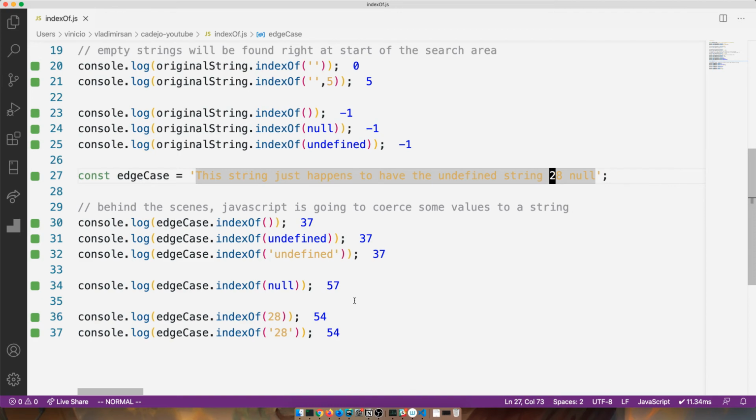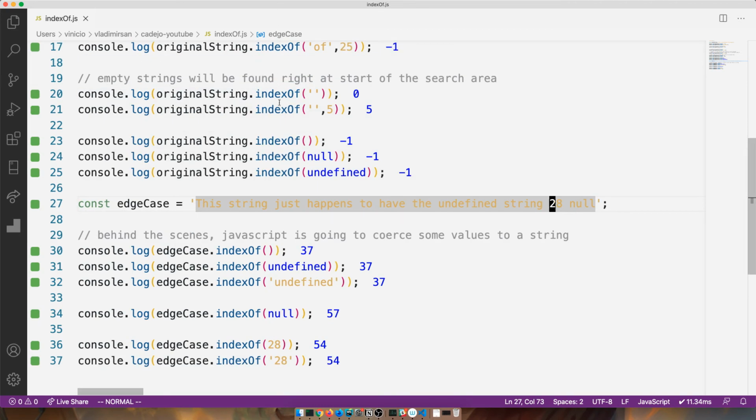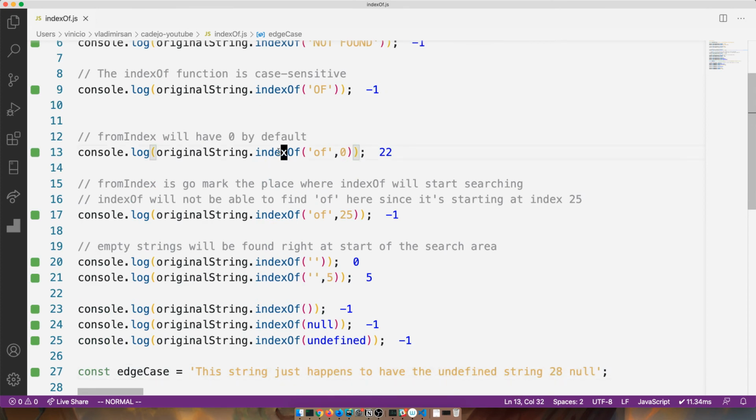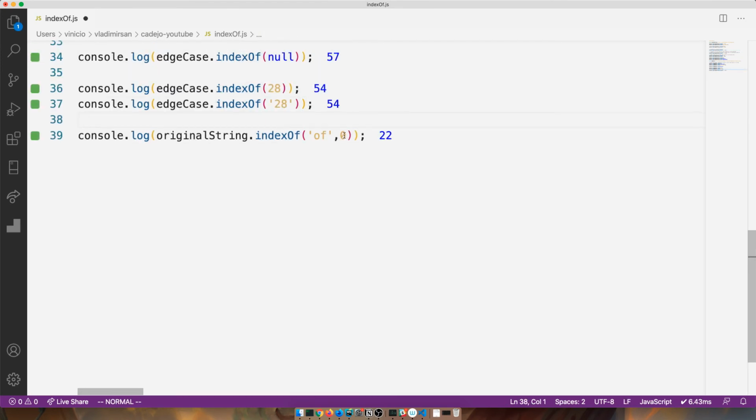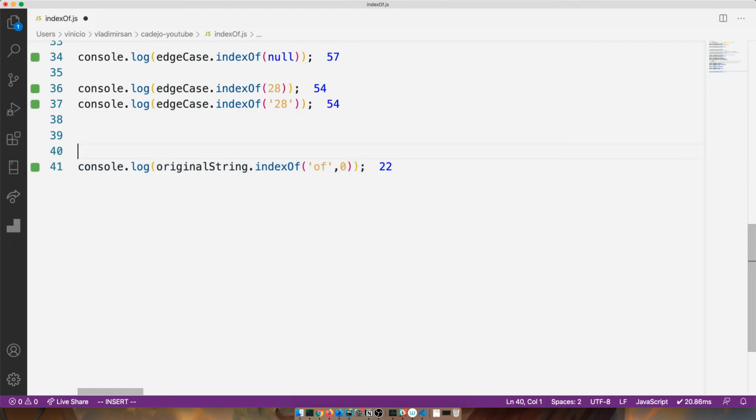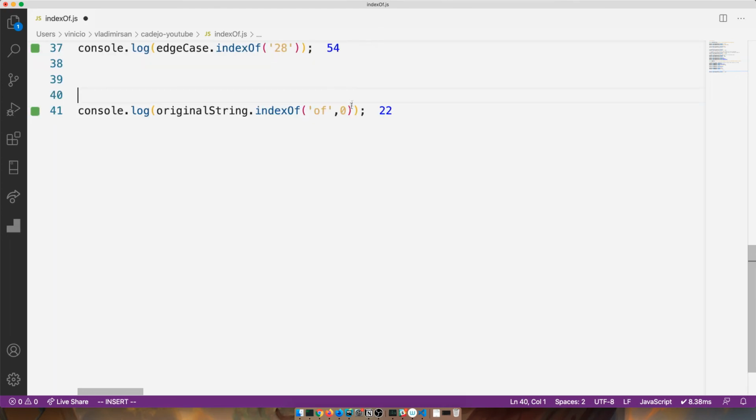Now let's take a look at the fromIndex values. What would happen if I send incorrect values in there? I'm going to go over here and try to send incorrect values. Let me give myself some space. And I'm going to say, you know what happens if I just send null?